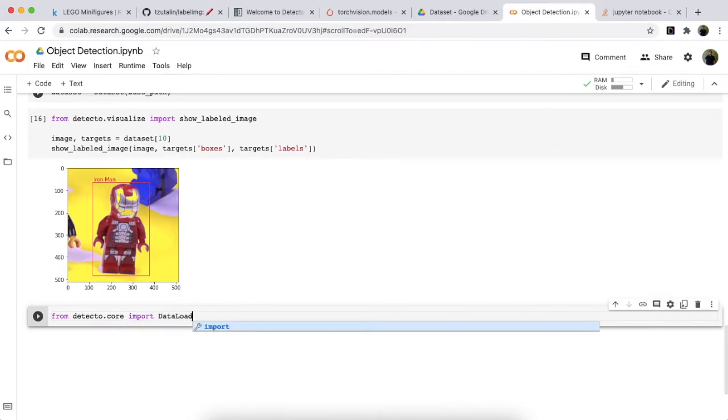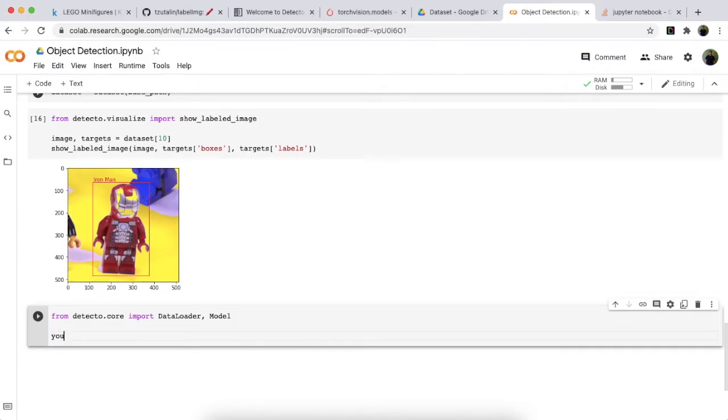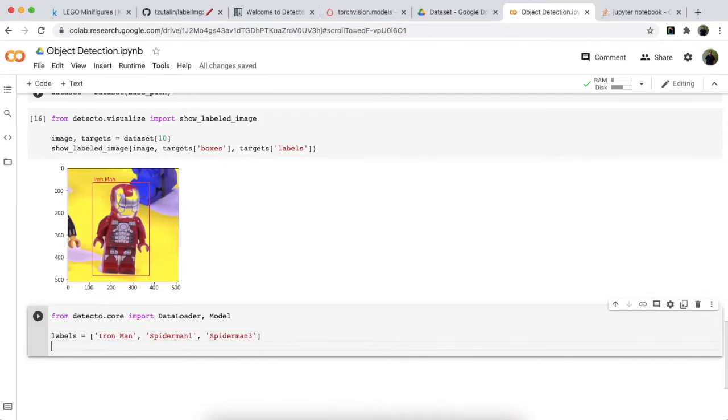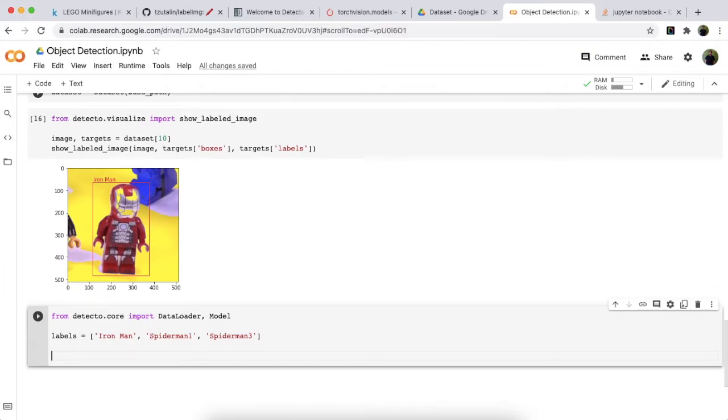Here we import the data loader, which loads the data, that is the XML and the JPEG, in a format which is readable by the model, and also the model itself. So now we need to specify the labels, which were Iron Man, Spider-Man 1, and Spider-Man 3. This way the model knows that these are the three objects which are the Lego figures that we are trying to detect.